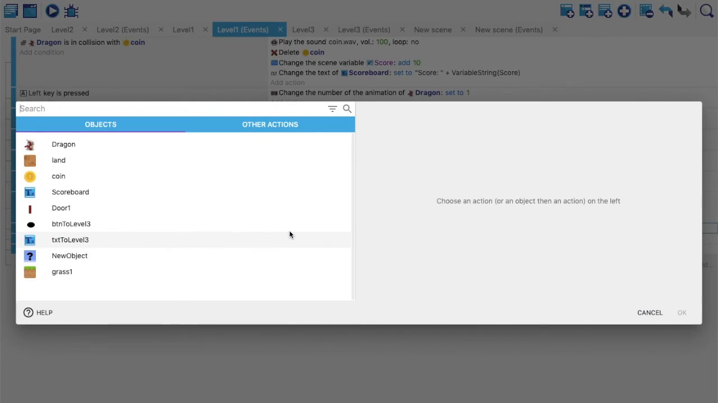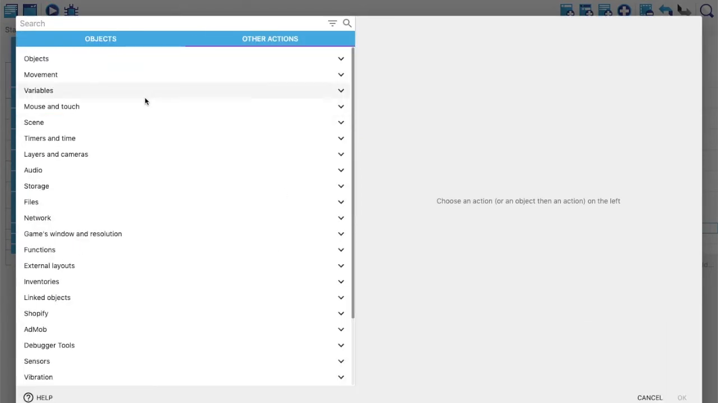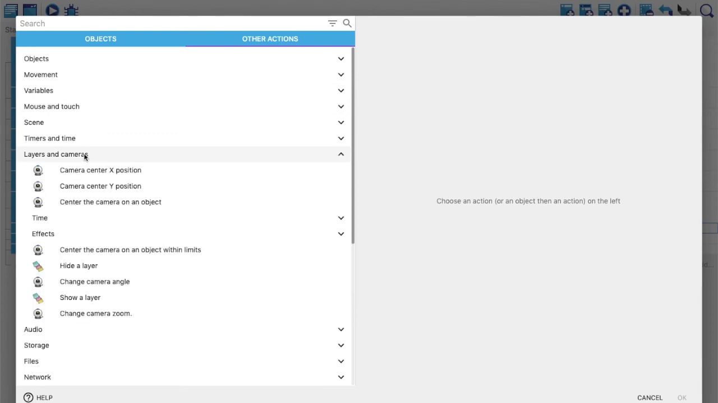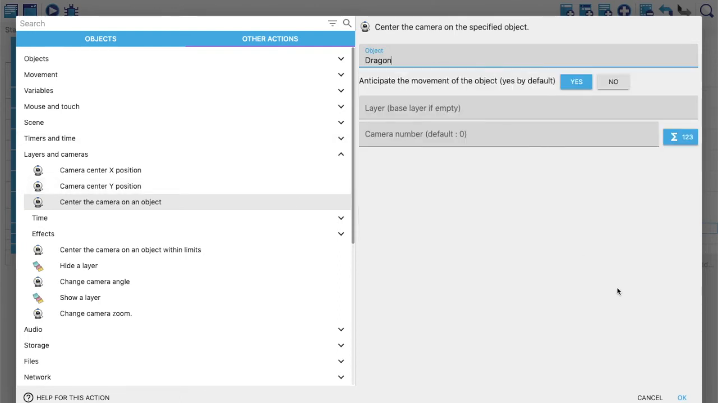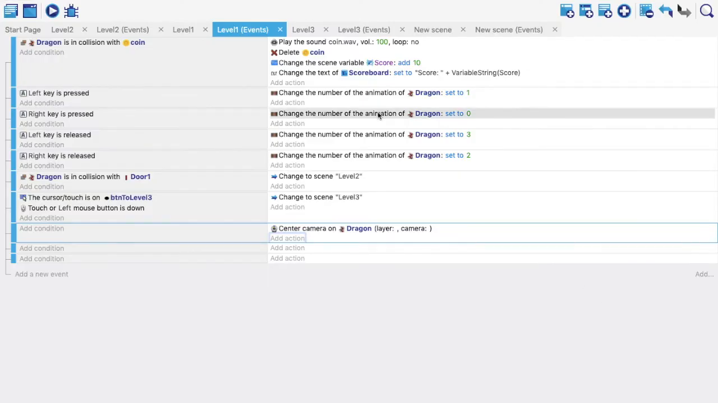You go to add actions, you go to other actions, and there's something called layers and cameras. You click on layers and cameras and center the camera on an object. Now when you do that, it will ask you which object you have to choose. In our case, the object is the dragon because we want to move ahead with the dragon. Right now, don't bother about this. This is completely fine. We can keep it as default and click on OK. Let's see if this code works for us. Otherwise, we'll have to make a few changes.